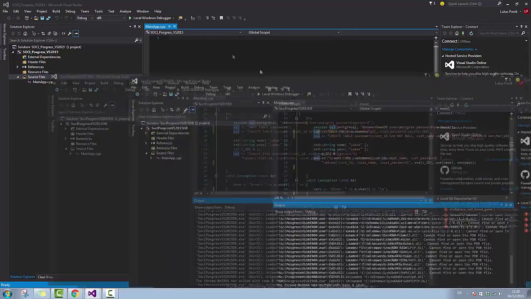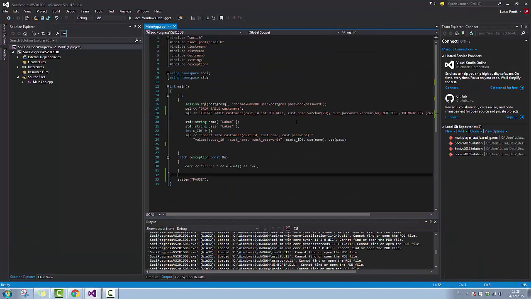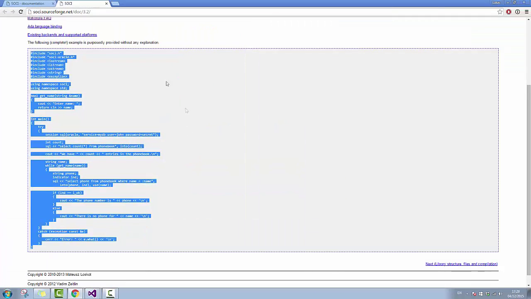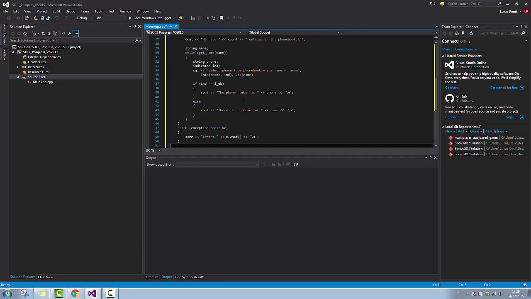So I'm just gonna copy code that I already got from internet, and I customize it for my database. So what you get from internet is this. This is the SOCI documentation. So let's grab this code. I'm going to show you what is going to happen. I'm just going to paste it in straight.